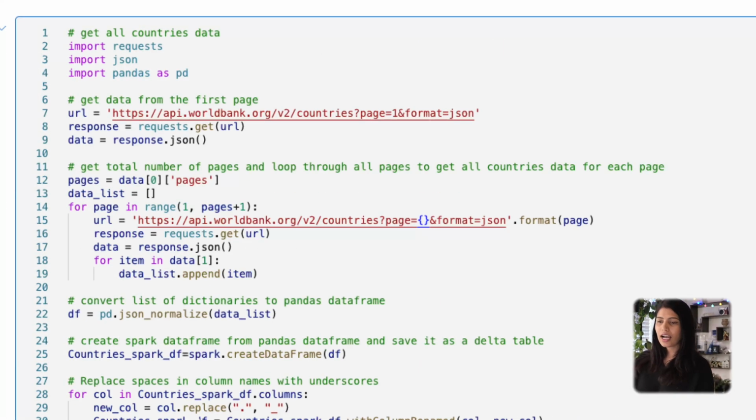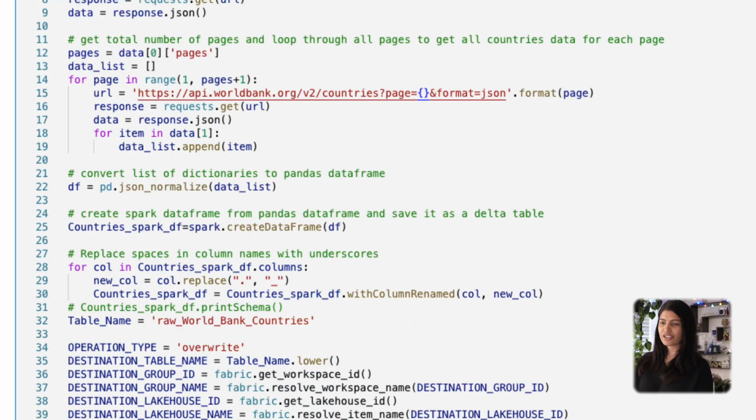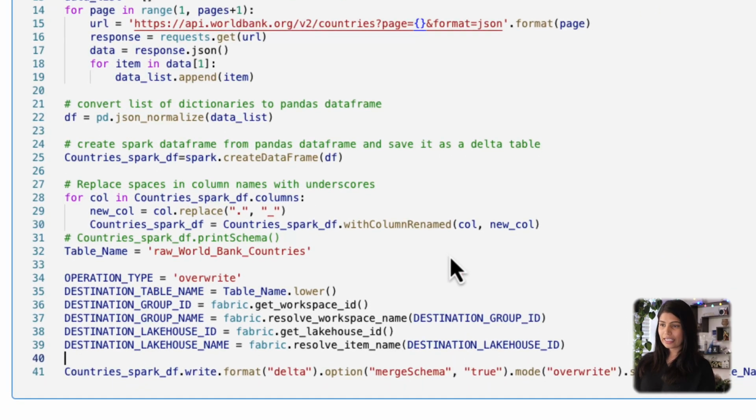For that, I'm going to start by providing some of the information as variables. And so to begin with, I have the table name, which I already have, and then I'm checking my operation type. So this is the operation type for this table. I'm just overwriting the existing data in my Delta table.